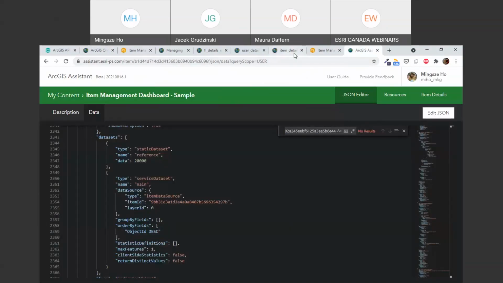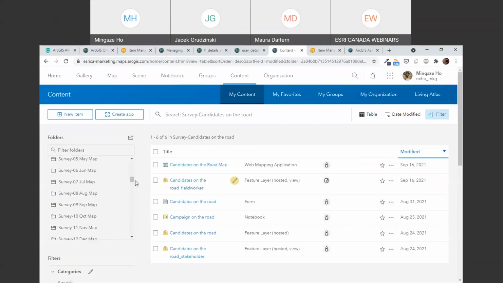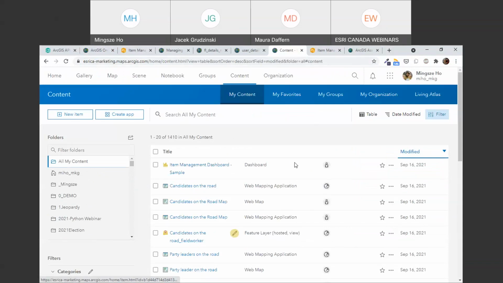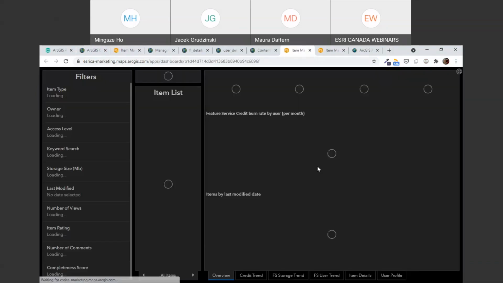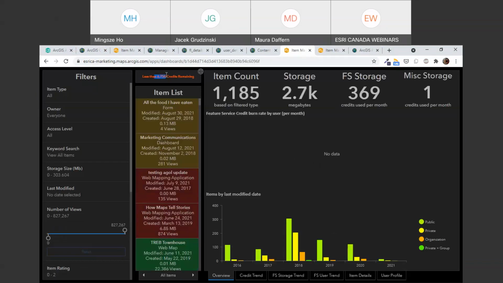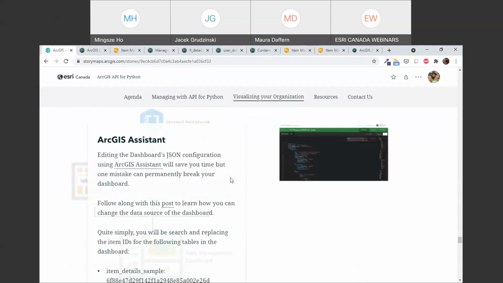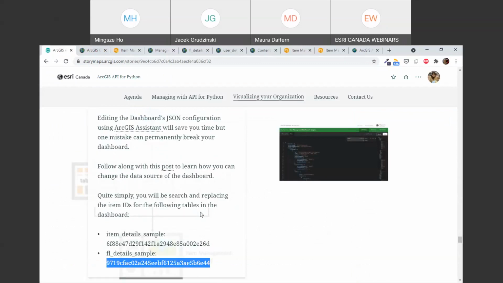So let me go really quickly to my content, find that dashboard on my content here, and let's view this dashboard to see if my marketing data is transferred. So it did, because like I said before, I had 6,000 credits. I had 1,000 or so items. So that was a very quick way to configure your dashboard using ArcGIS Assistant. Now there's more information on changing data source through a post that I have shared on the story map.